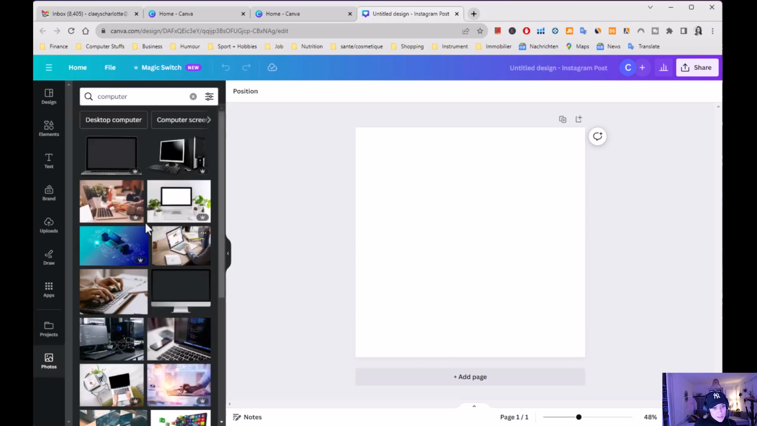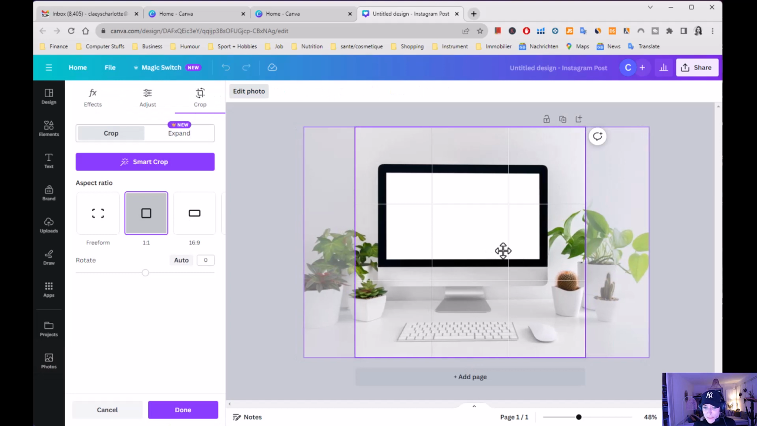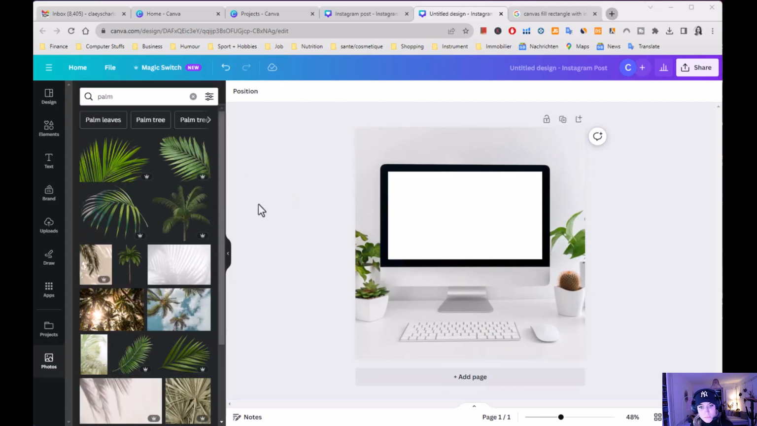I have some nice one. I think I'm going to use this one. I'm going to move it a little bit. So I double click and then I can move it. I'm going to put it in the center, up.